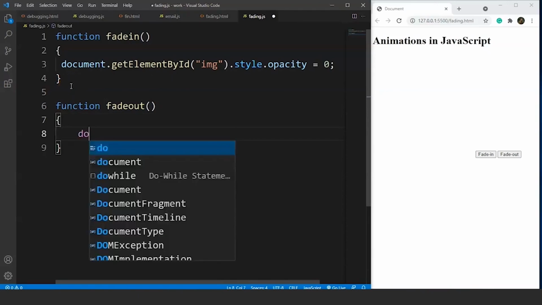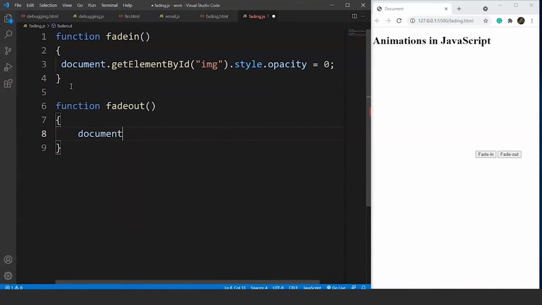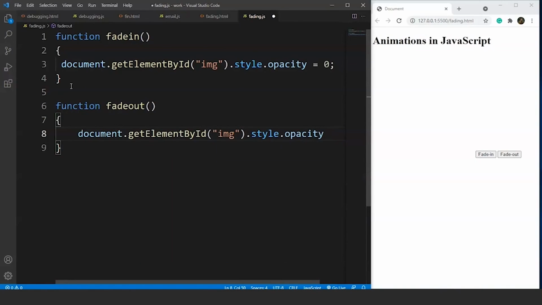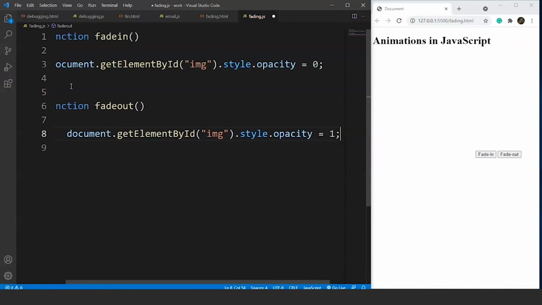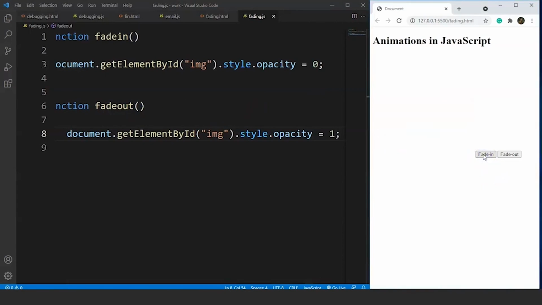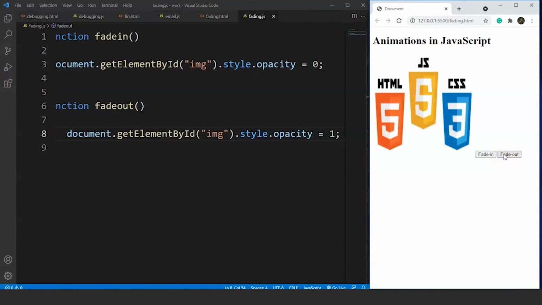The working will remain the same. We'll again use the document.getElementById method. We'll again use the img as id. We'll write here .style.opacity. Now what we want is we want to bring back our image, right? So we'll write here 1. Now here the values are 0 and 1 respectively for fade in and fade out functions. Let's check the output here. Save it. Click on this fade in button, and you can see the image totally disappears. And on clicking the fade out button, you can see the image is here again.